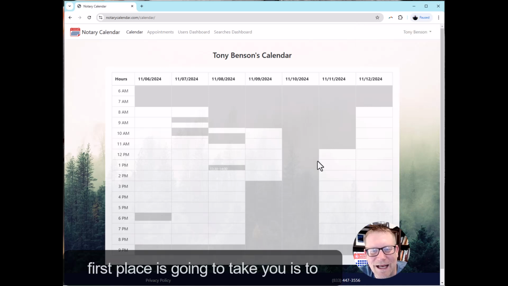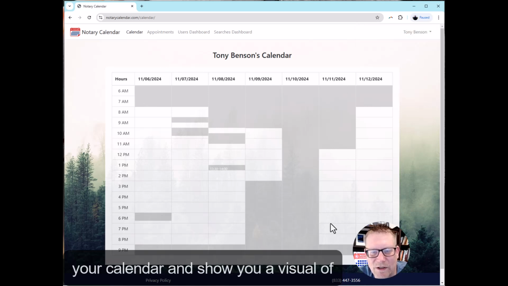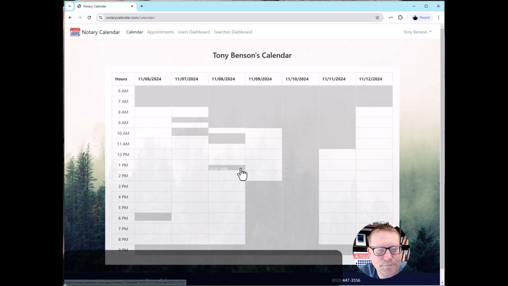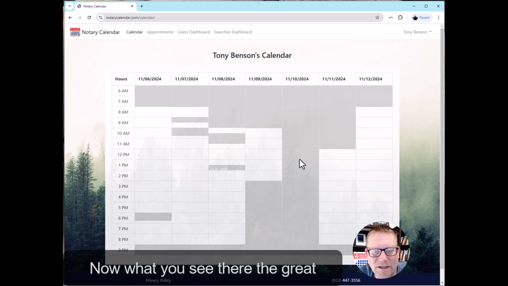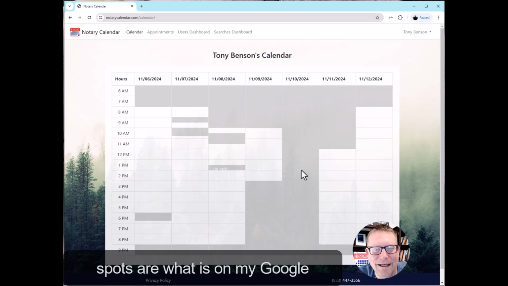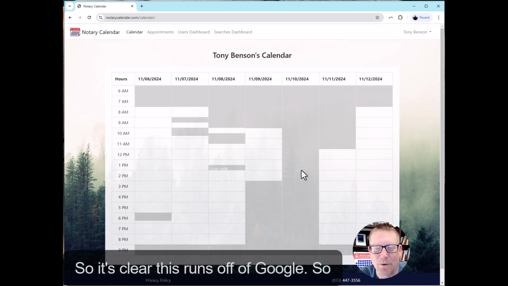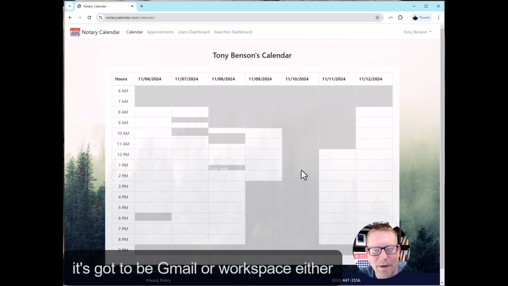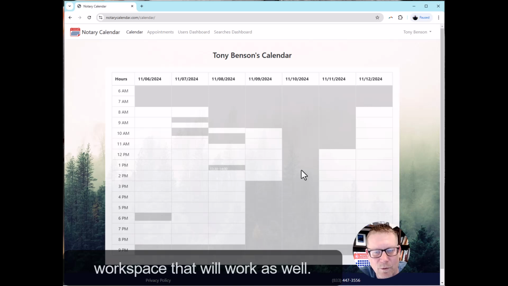And the first place it's going to take you is to your calendar and show you a visual of this week. Now, what you see there, the grayed spots, are what is on my Google Calendar. Now, just so it's clear, this runs off of Google, so it's got to be Gmail or Workspace. Either a free Gmail account, or if you have a paid Workspace, that will work as well.